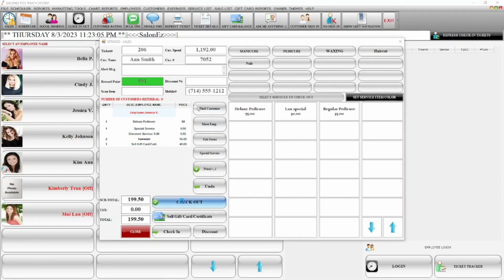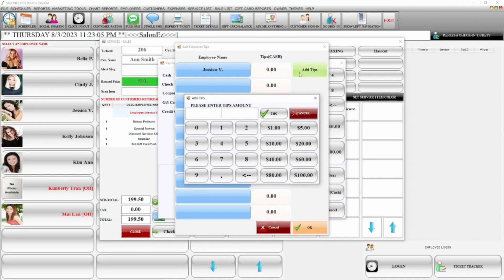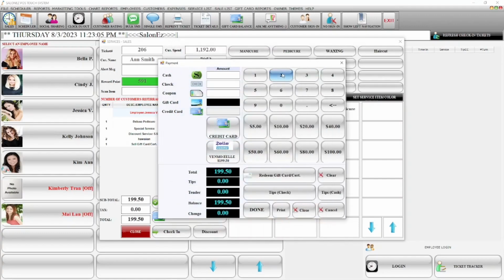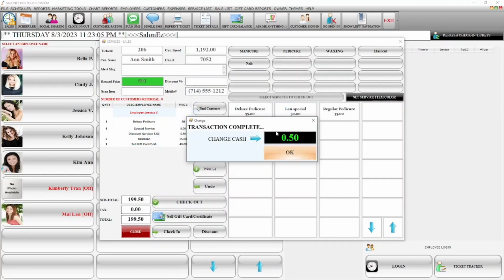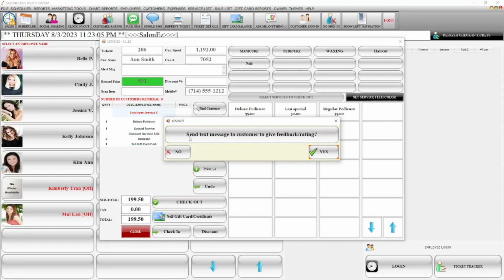Finally, to finish the transaction, click Checkout to see the variety of payment options ranging from cash, credit card, and even Zelle. Here, you can redeem gift cards and even add tips. This block allows you to ask your customers for direct feedback to boost your online presence if you wish to do so. Thank you for watching.